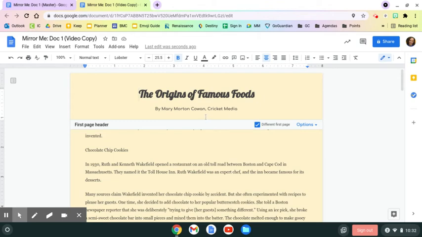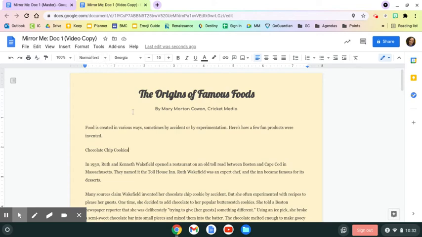All right, the next thing we're going to do is very similar to the header. We're going to do a footer. A footer is the same thing as a header, except it's at the bottom. And what we're going to do with our footer is we're going to put page numbers in.